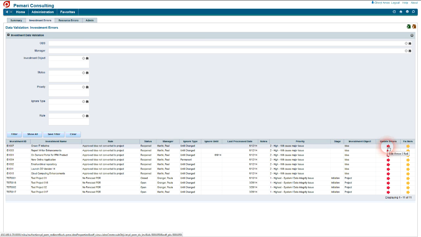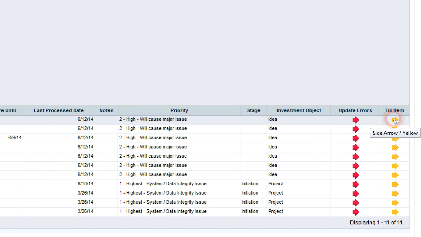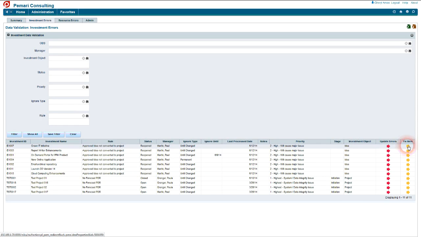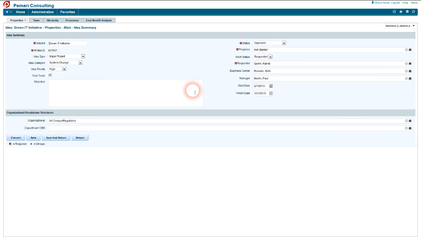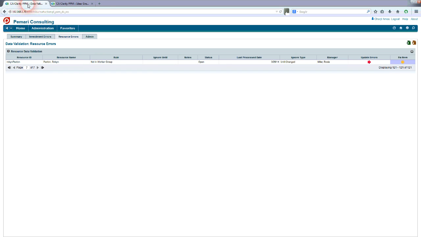And then you've got these couple of links down here. So you can see you've got the update errors, and this will show you all of the particular errors for a particular type of investment, and also the fix item. So if we just click on the fix item, you can see that it then hyperlinks directly into the investment itself. So you can see that you can then convert this one because that's what that particular error was.